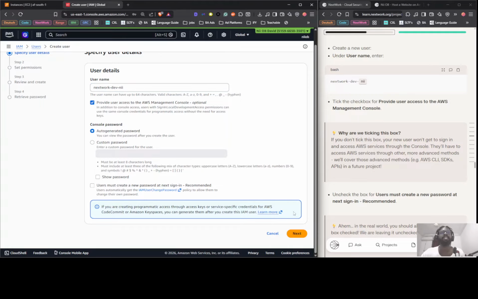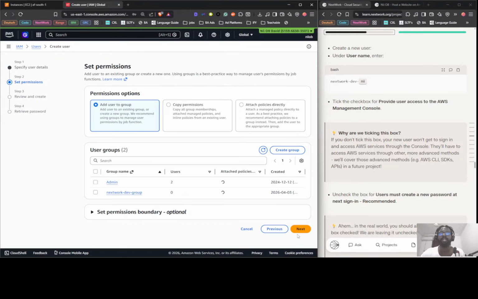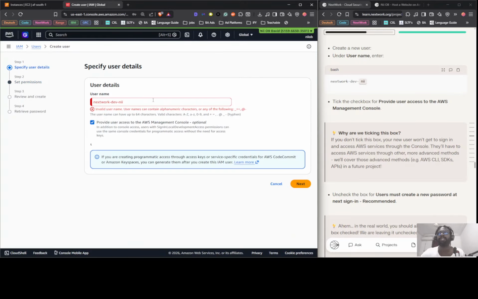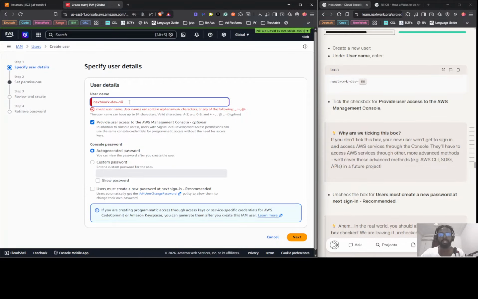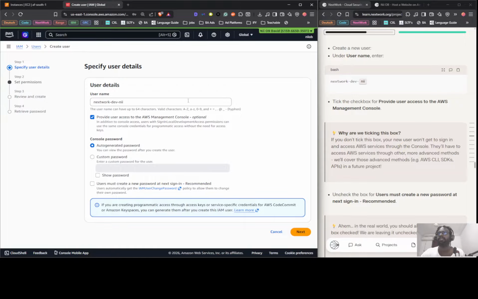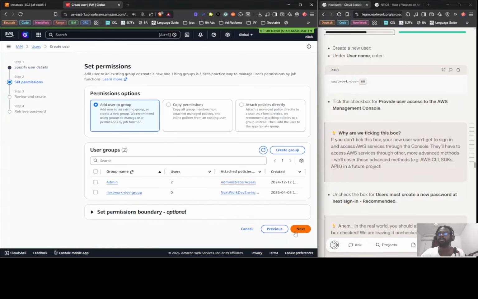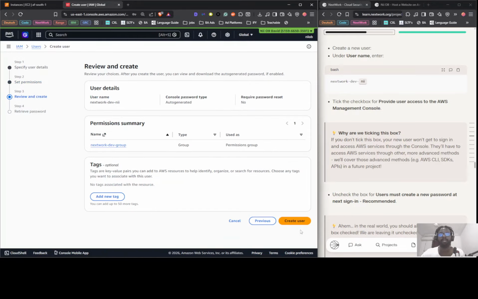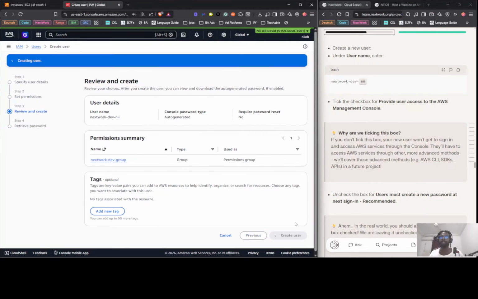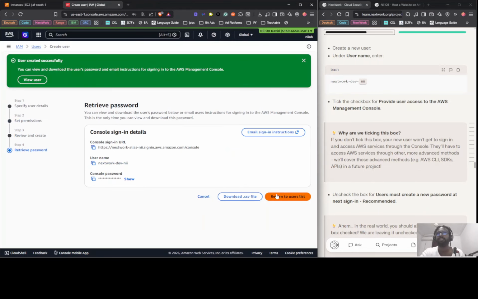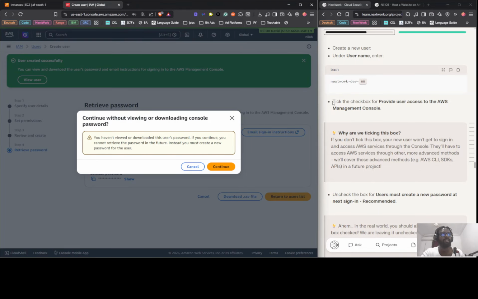If I didn't and I just try to go to the next one, I could go there, but I'll still have to come back and I'll see that it's an invalid username because of the space. So best to fix it. Next, and we'll add them to this user group, the one that we just created. We'll hit next, and I think, yeah, just create user. Perfect. Return to the list.